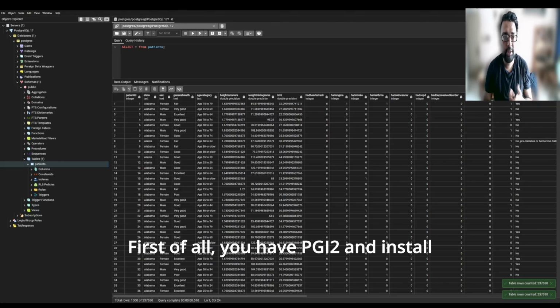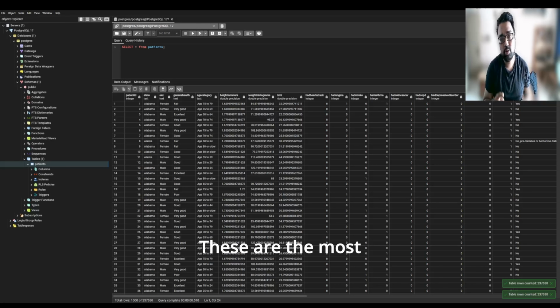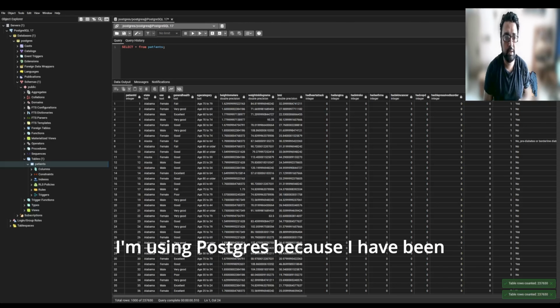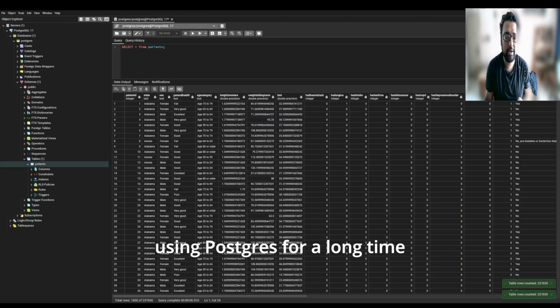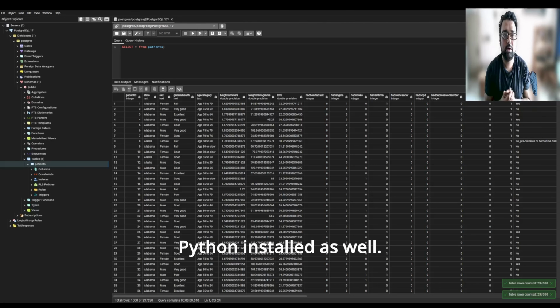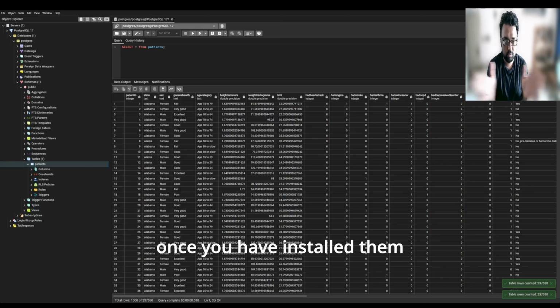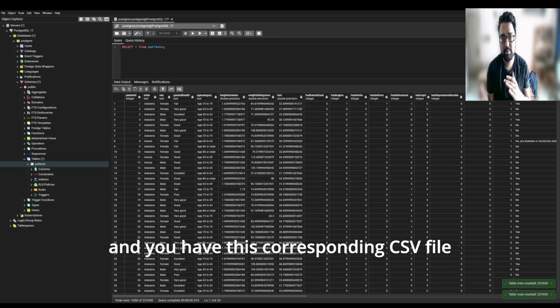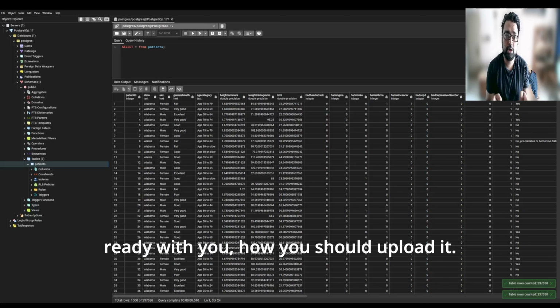First of all, you have pgAdmin installed, you have Python installed. These are the most important prerequisites. I'm using Postgres because I have been using it for a long time, and I have its corresponding libraries in Python installed as well. So I'm going to show you, once you have installed them and you have the corresponding CSV file ready with you, how you should upload it.